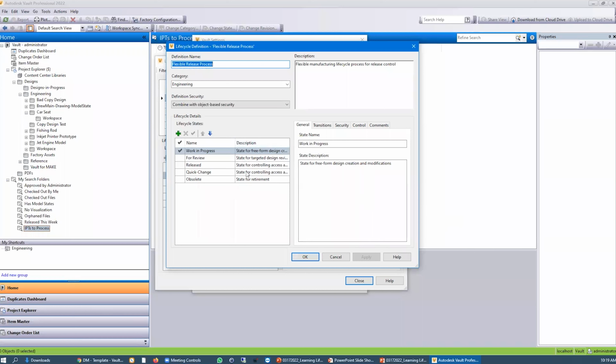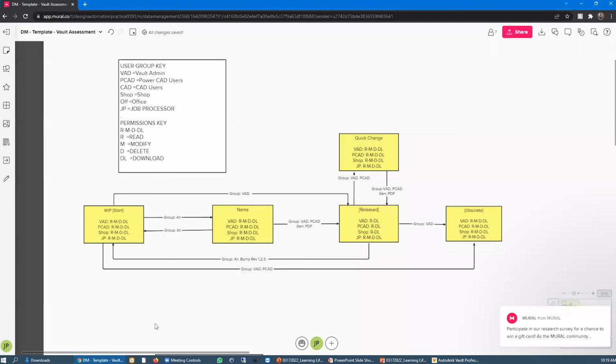But seeing these states here is kind of hard to envision how they work together. So typically what we do is we map it out in a workflow like this. This is our template that we use, kind of matches what the Vault has configured already, as well as the different transitions that can happen. So, start and work in progress for review here, released, quick change, and obsolete. These are all the states that are there. You can pick and choose the different transitions.